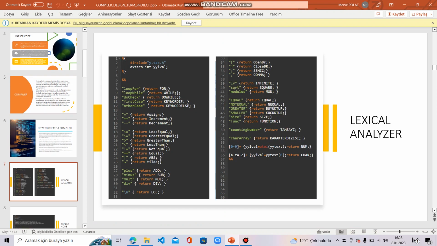Here is our lexical analyzer code and some basic rules for our Jupyter compiler.